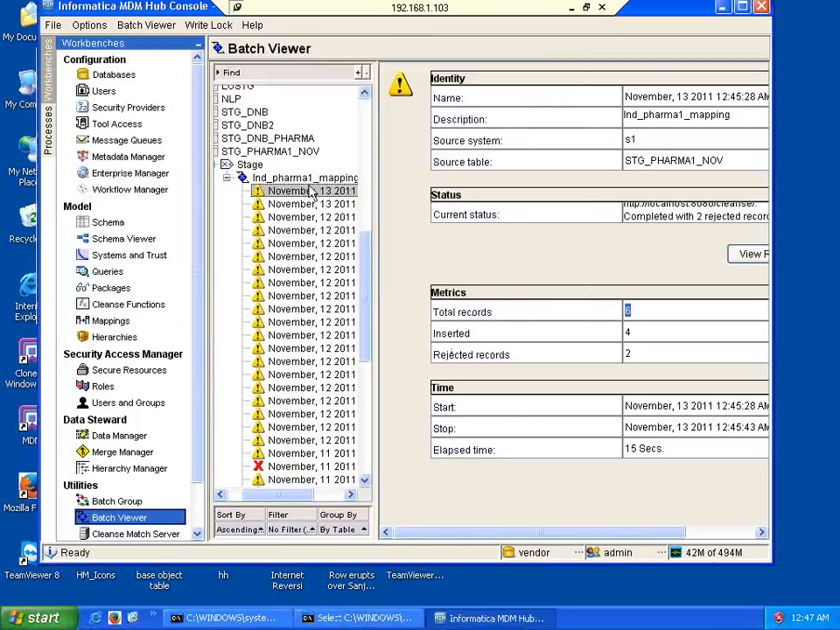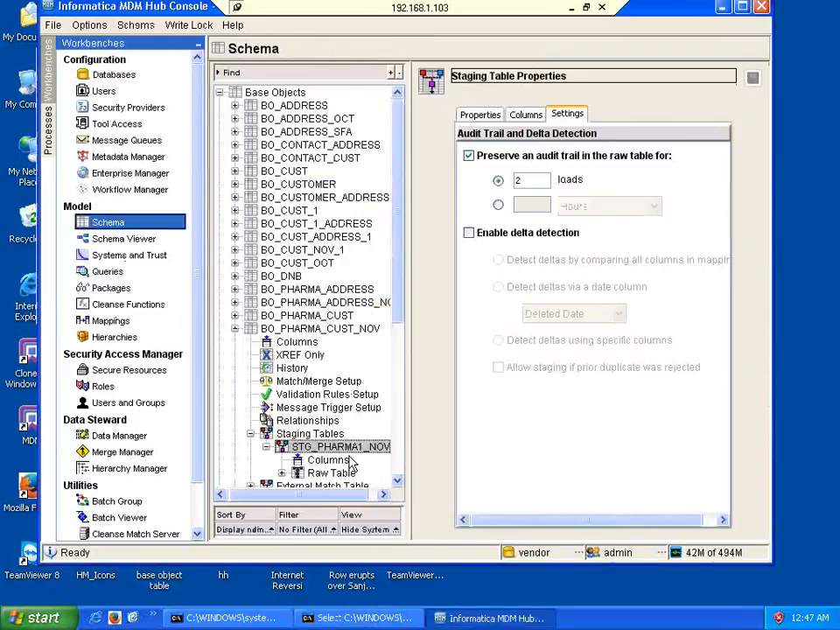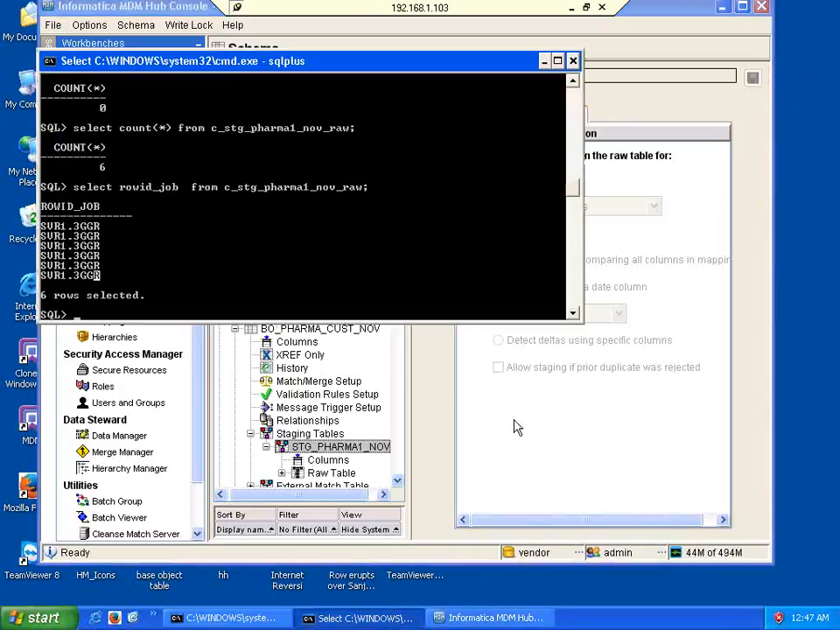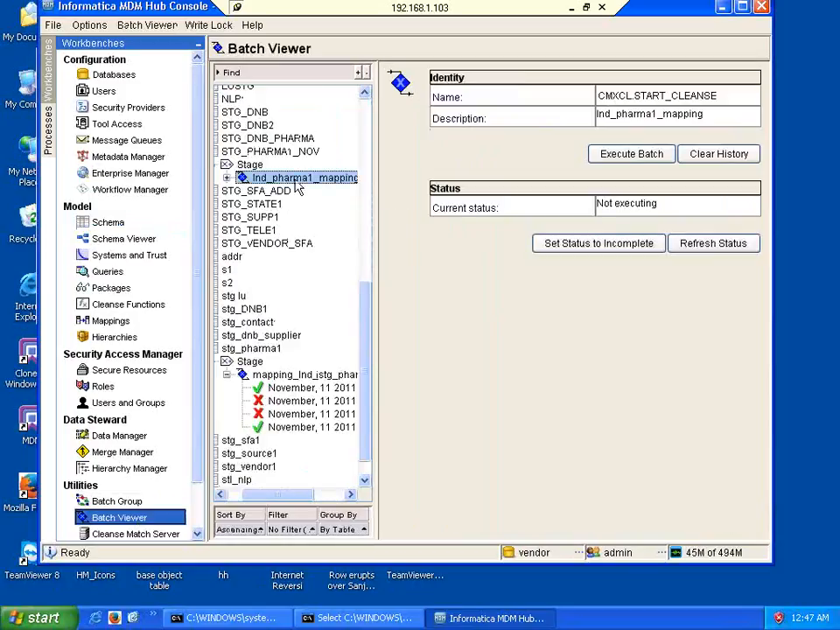Now let us try to run a second time, because here we configured 2 loads, which means what? Only the last 2 loads of data will be archived and kept in a separate table, which we call the raw table. Yeah. So let us go and run this again.